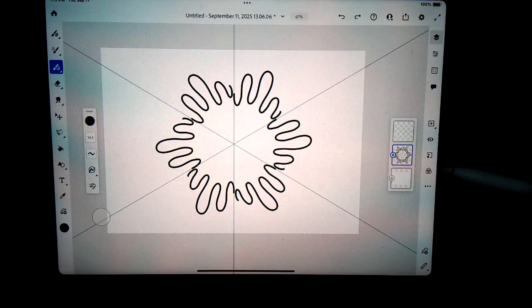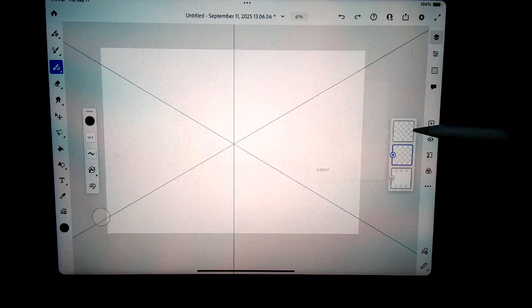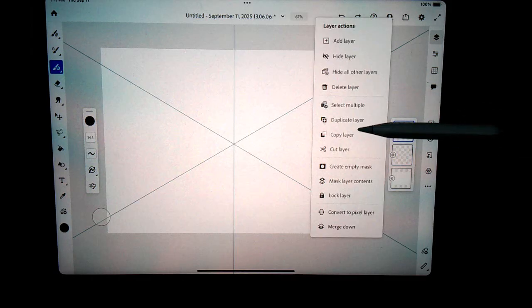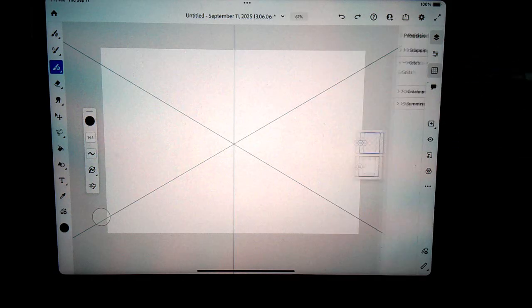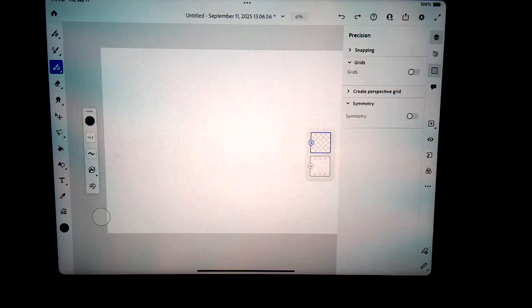Okay, so what we're going to start with, I am going to clear the layer. I'm going to delete this one because I don't need it. And I'm going to turn off my symmetry because I also don't need that. The very first thing I'm going to do is I need to add in one of my photos.